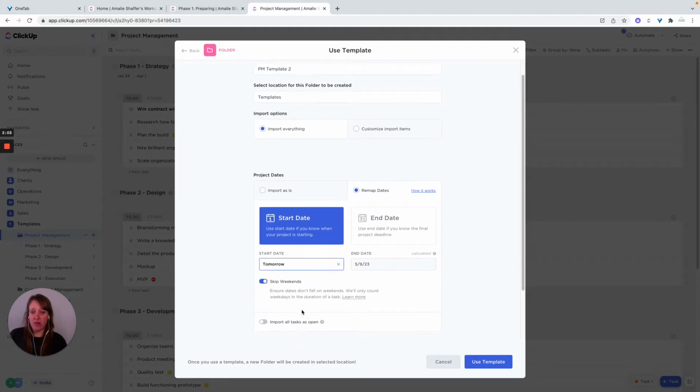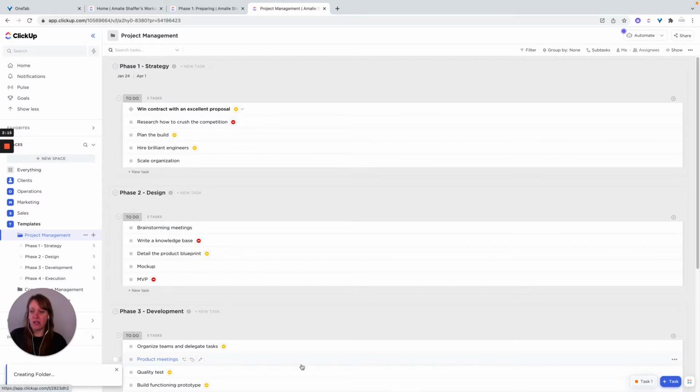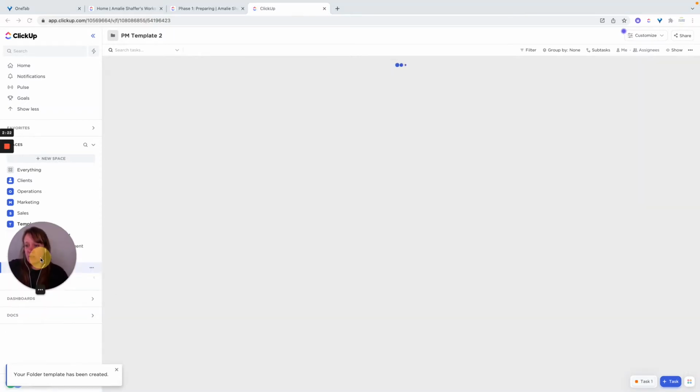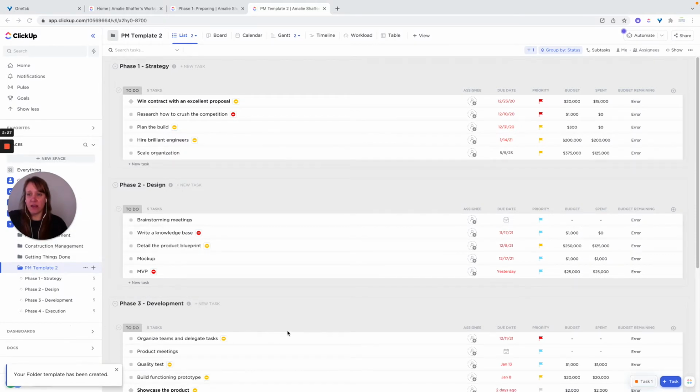So now it's going to skip weekends, and I want to import all tasks as open, meaning that if there were any tasks that were closed, they'll be open now, so I can start fresh. And then I'm going to click on use template, and it's going to go ahead and create the folder for me. And now it opens it up. So I'm just going to move my face here. Okay, so what we're looking at now is how it's imported exactly. And then I'll make some recommendations on some changes.